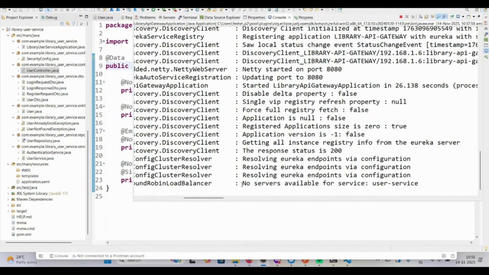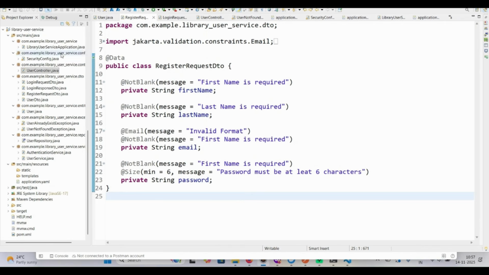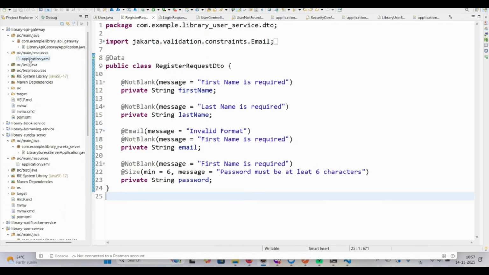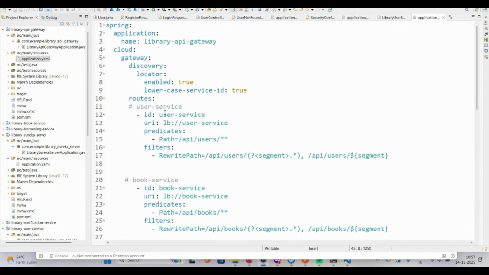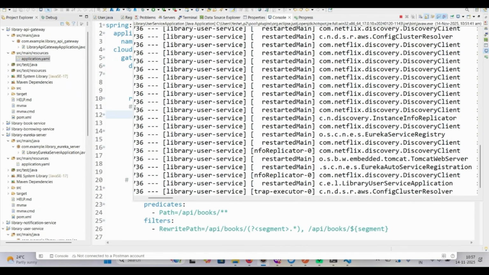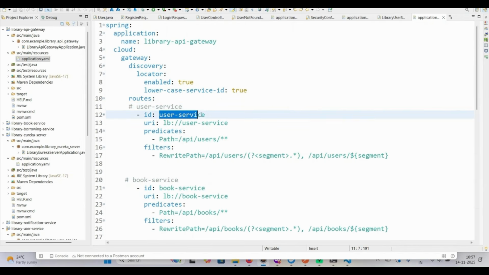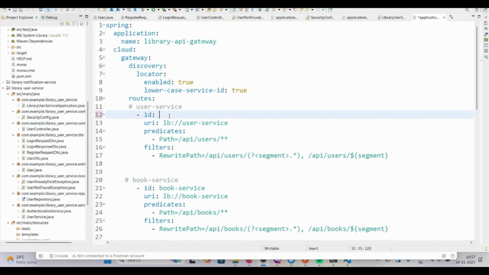Okay, let's see. No server available for service user service. User service is the ID we have given in the API gateway. See how you are going to debug it. Fine. So user service. Okay, so instead of this, we need to give here in the routing when we'll route our services in the gateway. We need to give the ID as what? The application name, library user service.